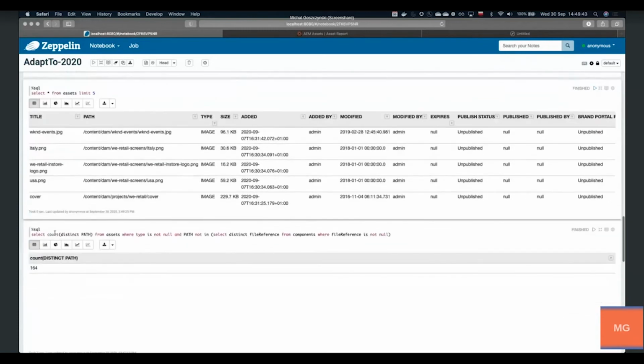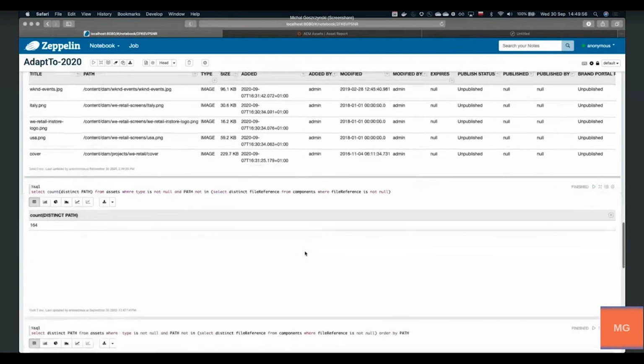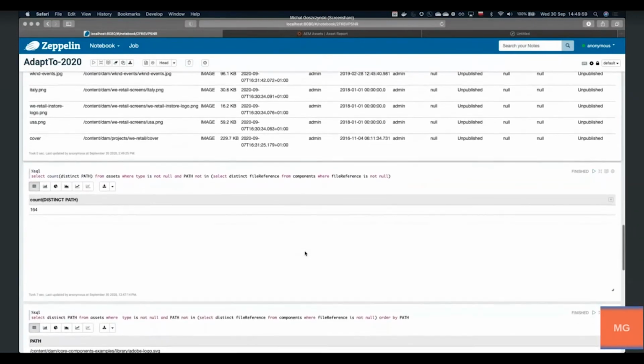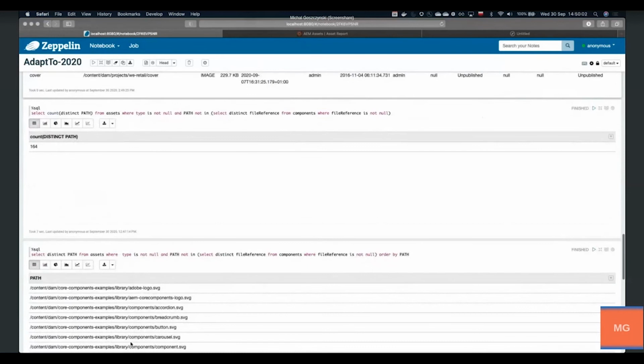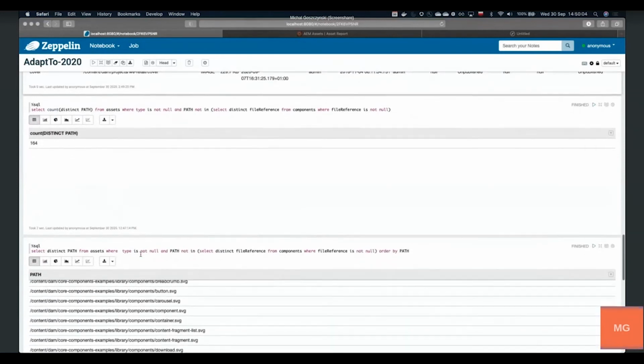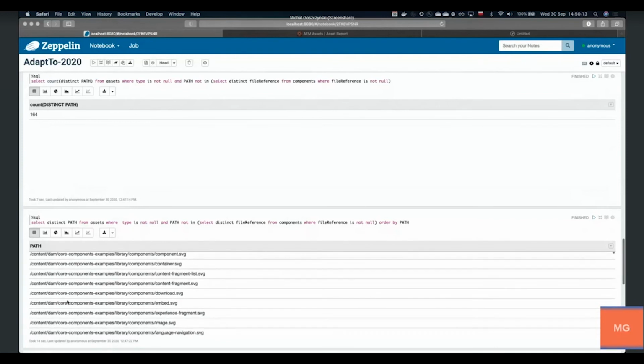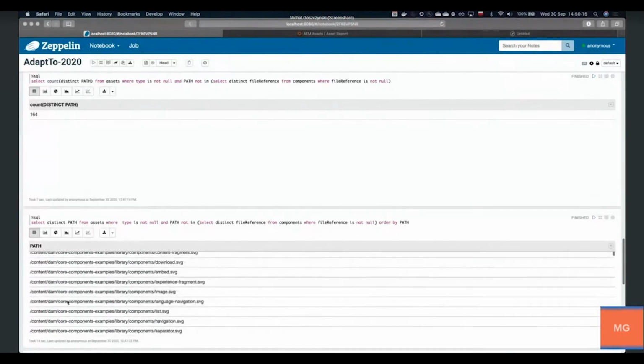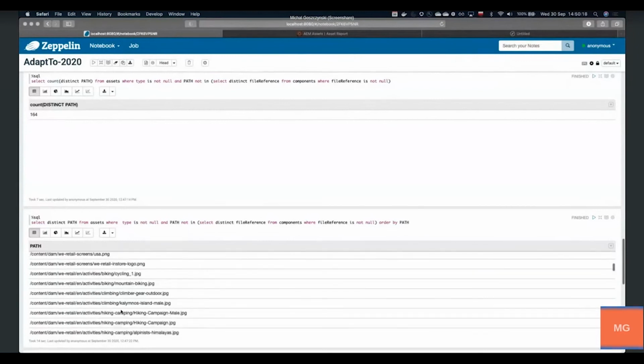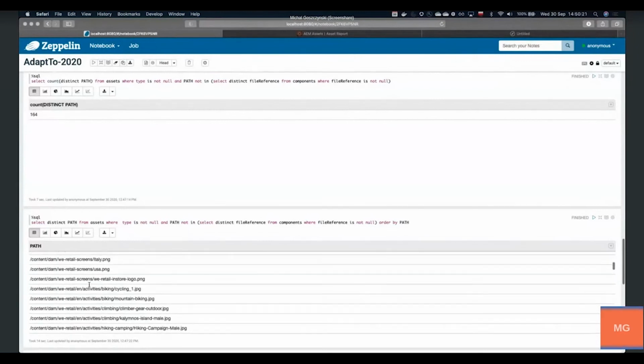So now we can count all the assets that are in our AEM installation, but the ones that are not referenced anywhere in the components table, where we've located all the references in the pages and components. We can obviously print them, just by removing the count clause, and we can see that these assets actually belong to a different site that we haven't scanned, and they come from core component examples, and some from WeRetail as well are not being used on the WeRetail site as they are.